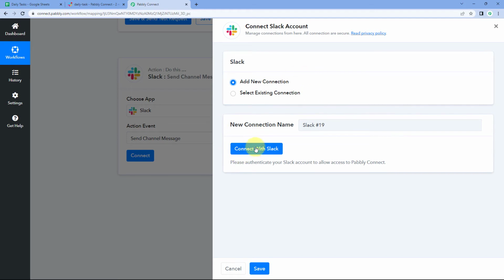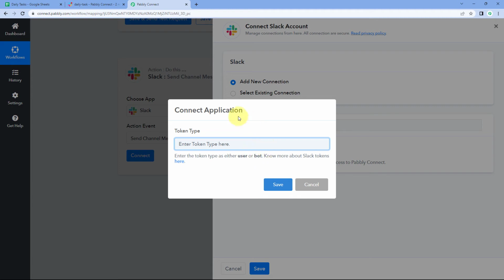And to make this connection, click on this Connect with Slack button, and then here the first thing it asks us is the token type. While connecting Slack with Pabbly Connect, we have two different types of token. Either we can make a user-based connection or we can make a bot-based connection. So it can be a user-based token or a bot-based token.